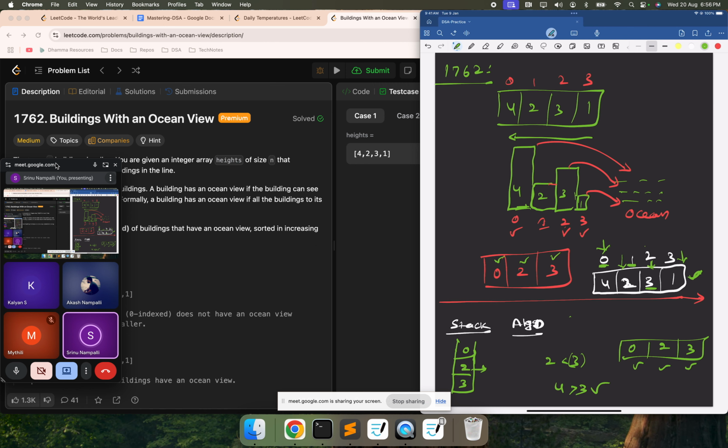More importantly, how do you know that 0 can see? By just comparing with the previous element. So I'm at the 0th index, and I'm saying that the 0th index can view the ocean by just comparing with the previous element, which is at index 2. How do you confirm that? Because we are not inserting the elements which are lesser than that, right?